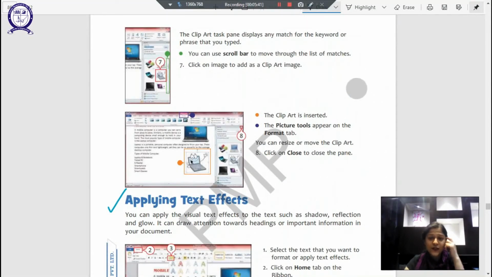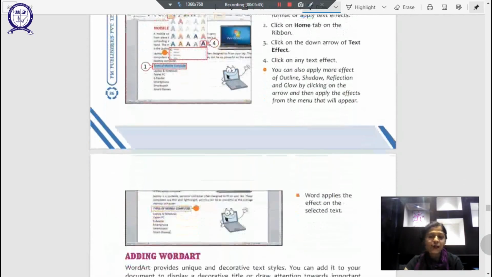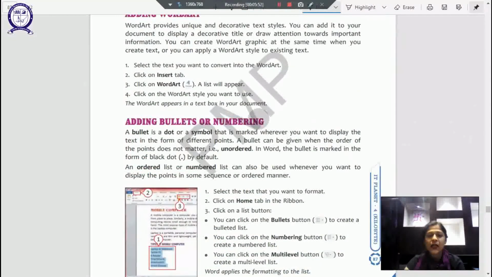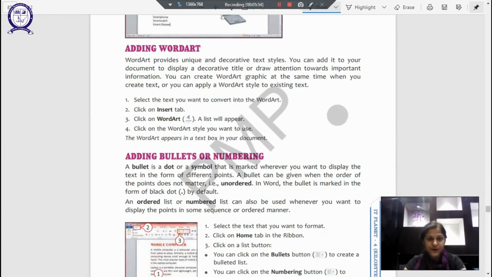So that's about it. And as you can see, there are still more steps for you to follow up and read, and that will make you able to insert a clip art. Now we will see about adding word art.